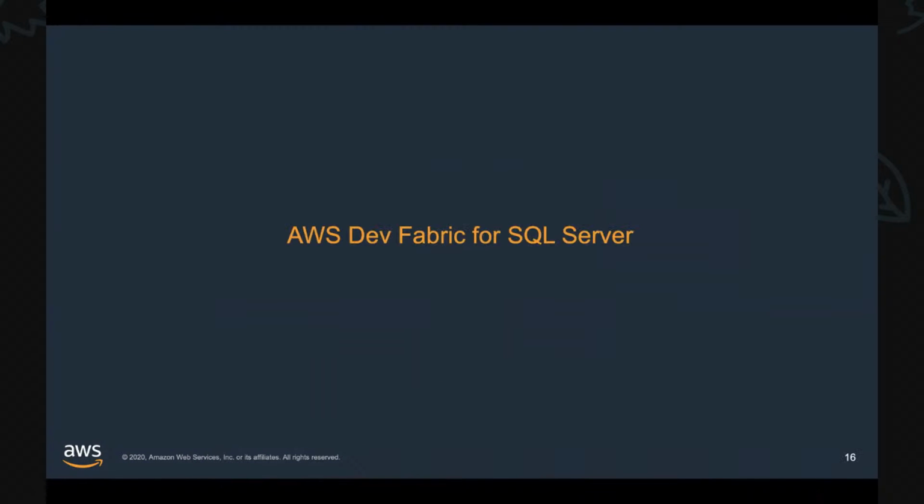Okay, so next one. I'll speed up a little bit. So next one is AWS Dev Fabric for SQL Server. First things first, this is for development use cases, right? Let's agree on that first. What I will talk about now is just to save money while you're developing an application, which may use SQL Server, right? Maybe you have a SQL Server application that you want to deploy, and you want to cut some cost while developing it.